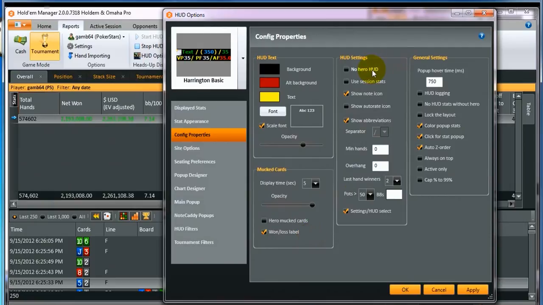The HUD settings box starts with the No Hero HUD checkbox, which we looked at before. The second checkbox is called Use Session Stats, and you would only tick this box if you didn't want to use any historical data from your opponents. If you do check this box, you'll find your HUD will display your alternative background color, which is red by default.